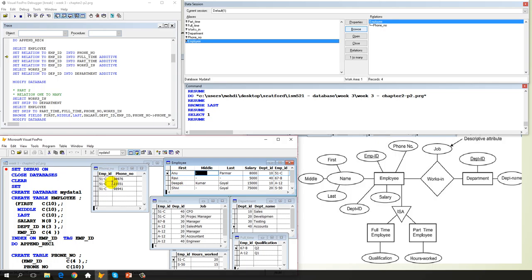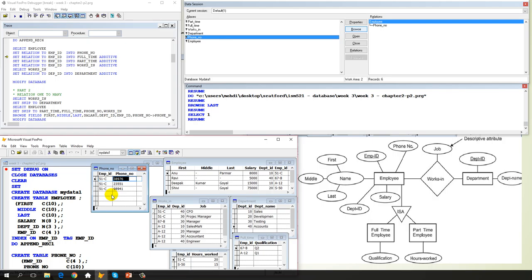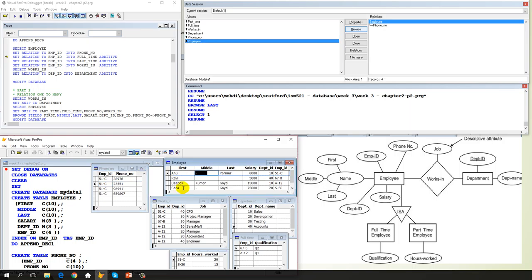phone number. Let's see if I add manually a new record in phone number. I use, for example, 51-C, C in capital C, and a new phone number. The next time I move the pointer here, a new number appeared.